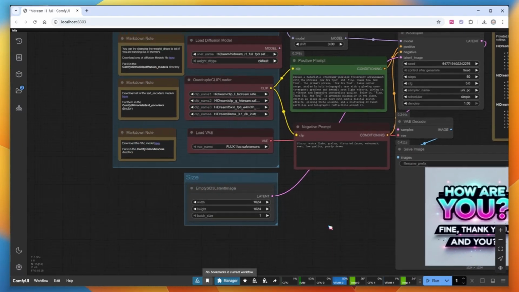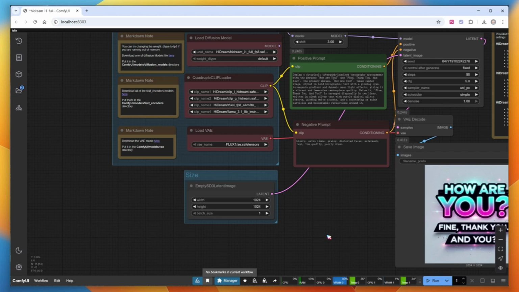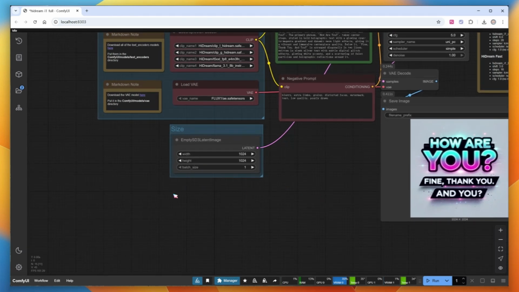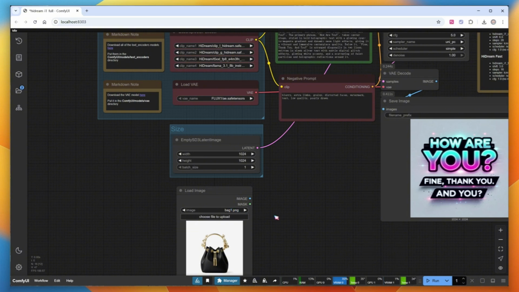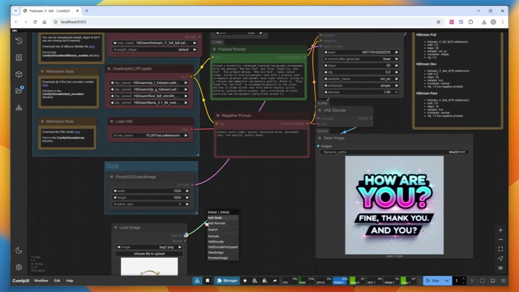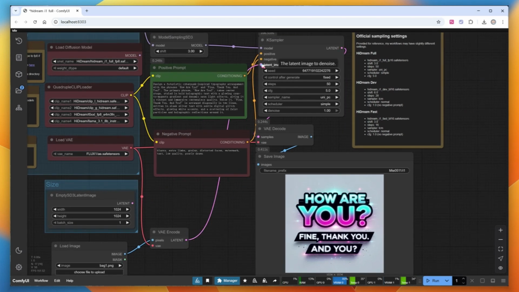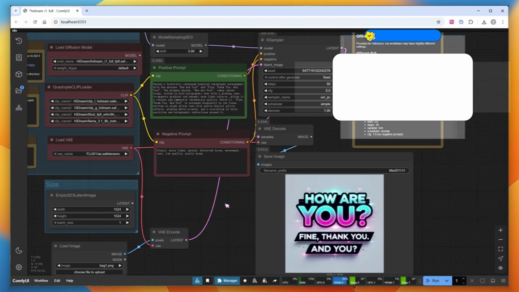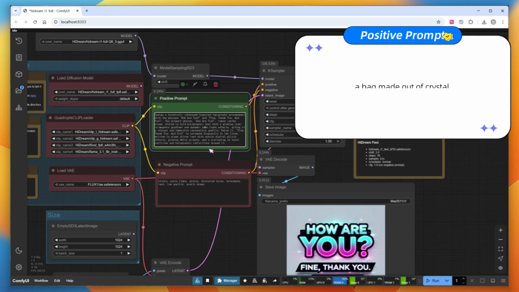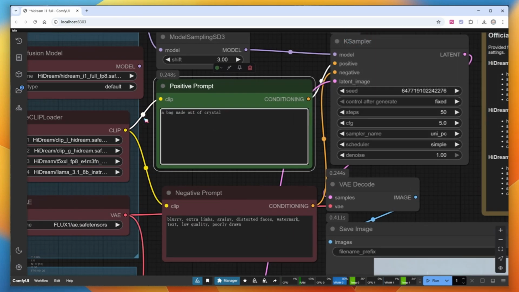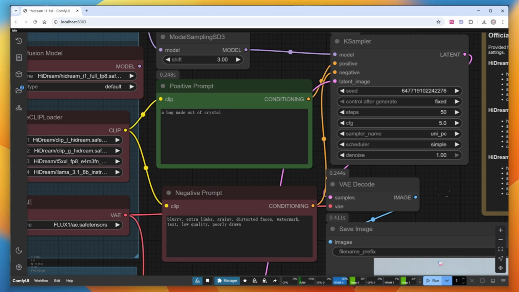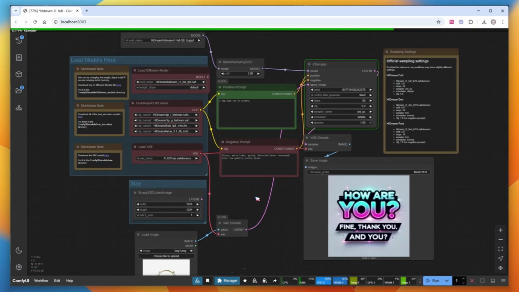In addition to its performance in text-to-image tasks, the i1 model excels at image-to-image transformations and stylistic re-rendering. To test this, I added an image loading node to upload a photo of a handbag. Using the VAE encode node, I encoded it into a latent space and passed it to the sampler. I updated the prompt to a handbag made of crystal. I started with a denoising strength of 1 to verify if the model understood the prompt.